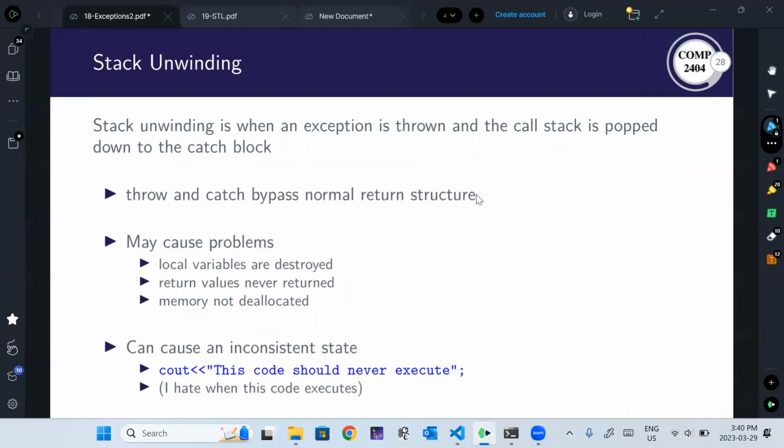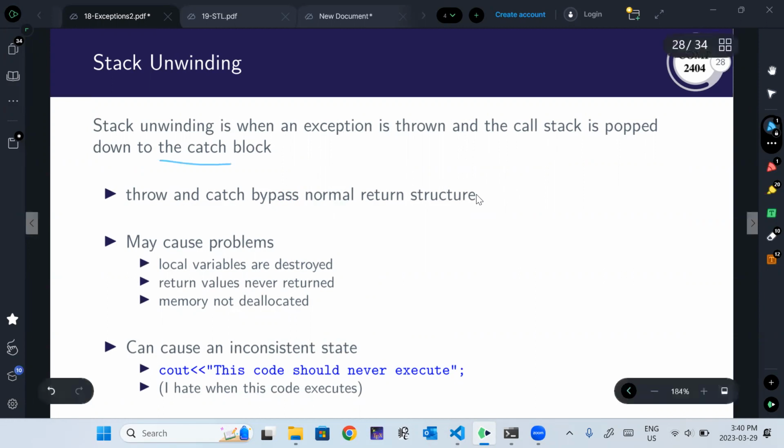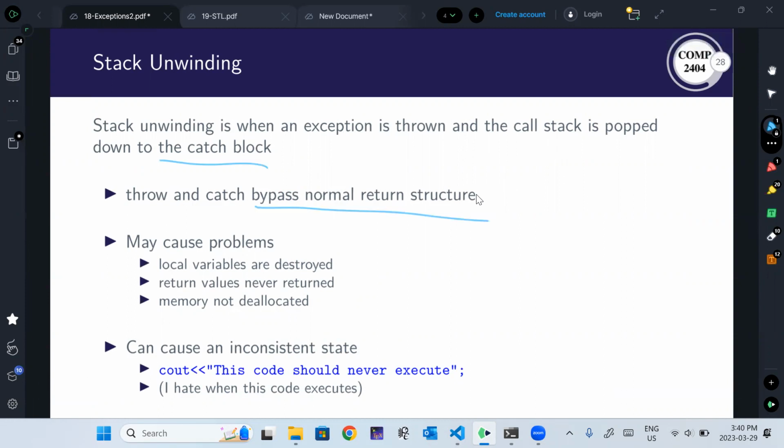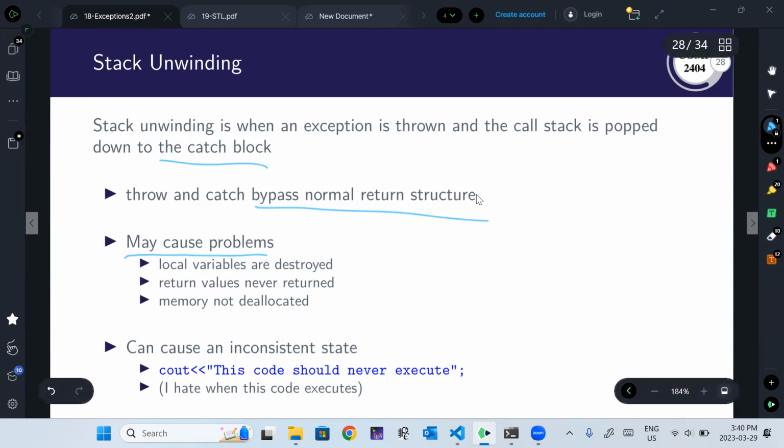All right, so stack unwinding, we've talked an awful lot about it, right? If I throw something at the top of a function call stack and the catch is 3, 4, 8 functions down, it's going to pop off all of those stack frames until it finds the proper catch block. So it bypasses the normal return structure, and we've seen repeatedly how code can get skipped. But the main problems are things that I've allocated, right? Resources that I've grabbed a hold of and maybe not released.